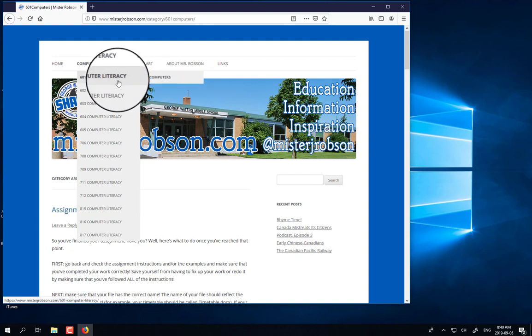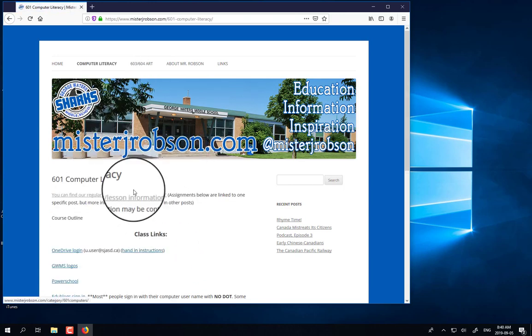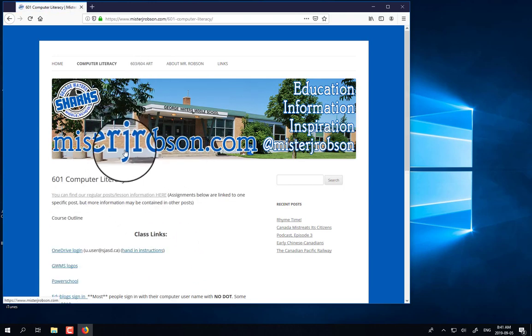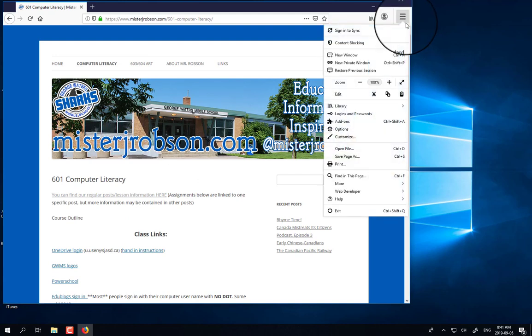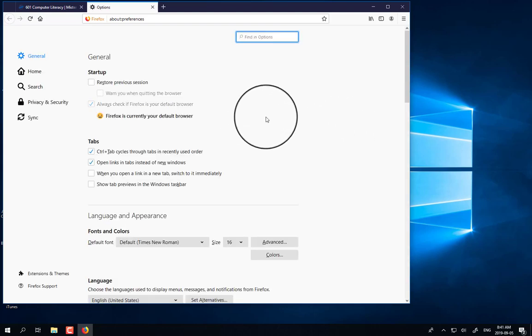So one of those two things you might prefer to have as your home page, like I do. So if that's the case, you just go to the page you want, click that hamburger menu, and then go down to options right here. It'll open up that window again.